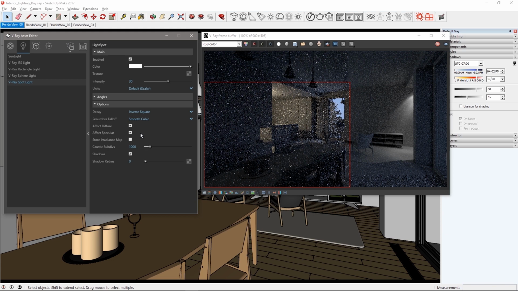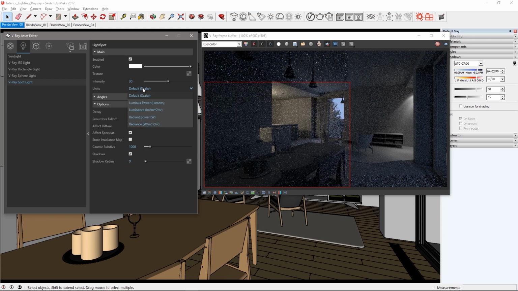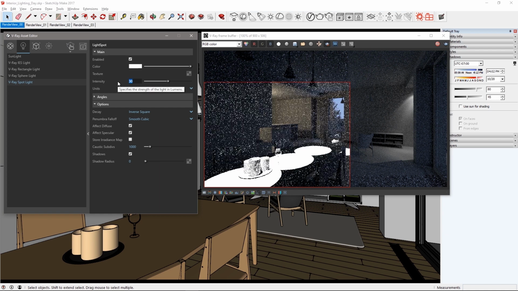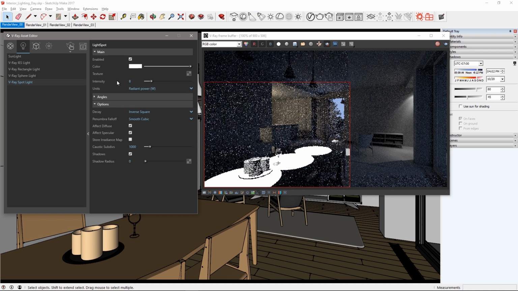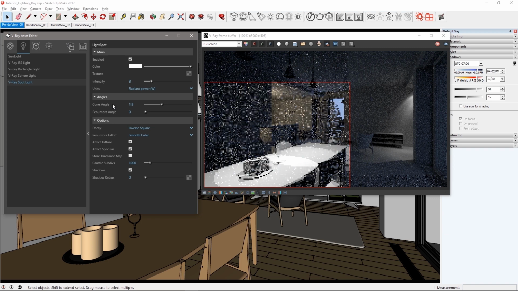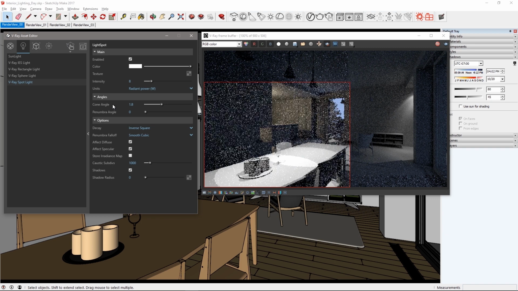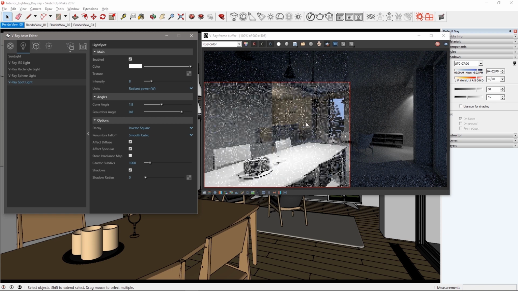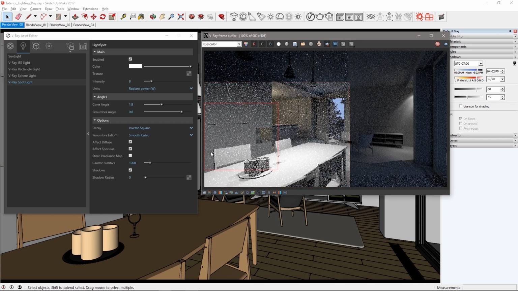We need to change our intensity quite a bit to account for the natural decay of the light. First, set the units to radiant power, and that gets us too bright at 30. Lower the intensity to 8. Expand the angles rollout and increase the cone angle to 1.8 for a wider spread. The penumbra angle softens the edges of the spot, so I'll set mine to 0.8 for a more natural look.